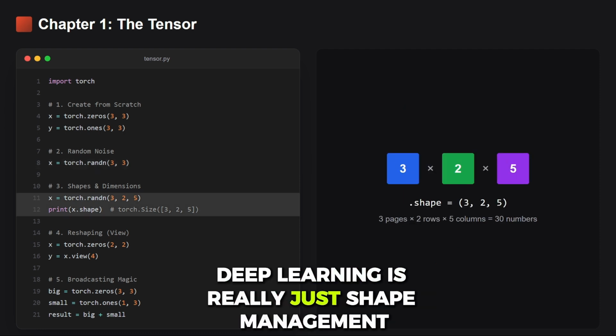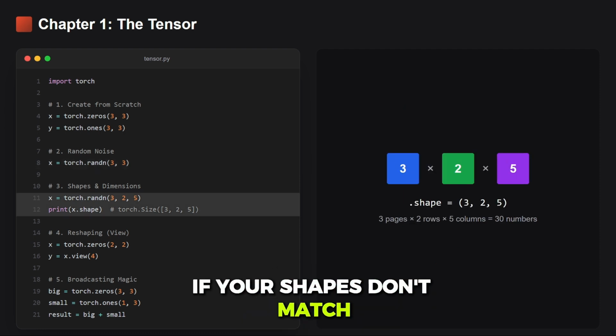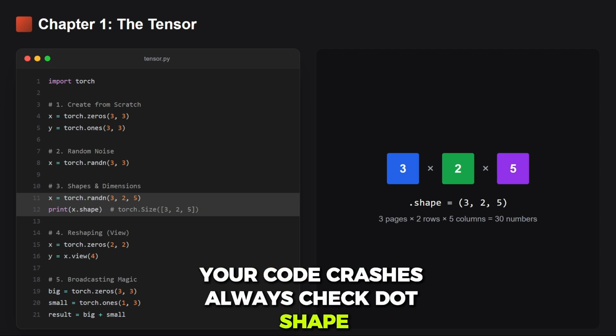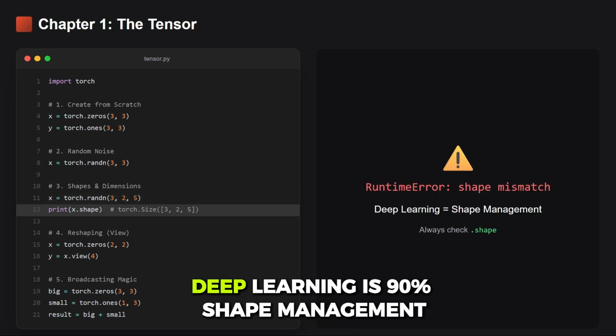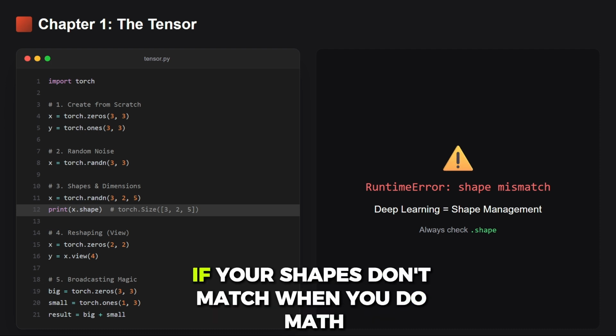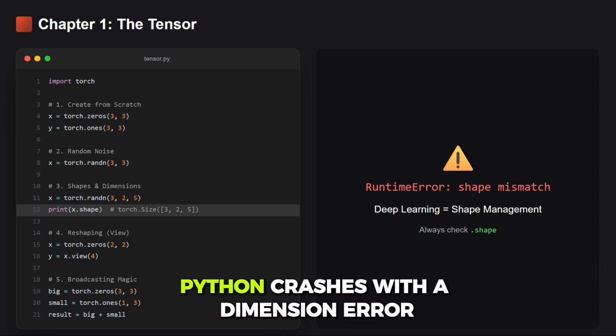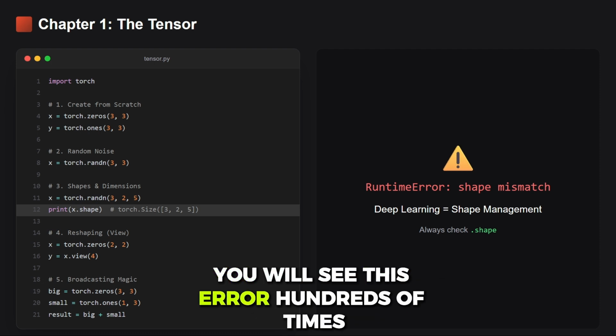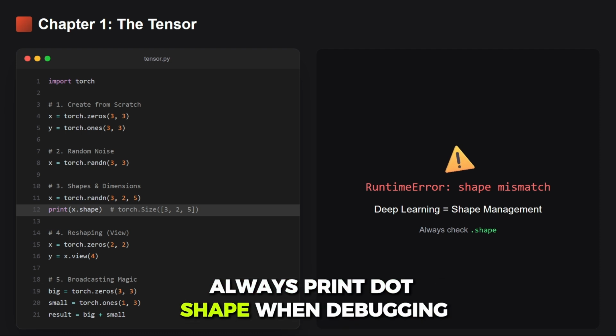Deep learning is really just shape management. If your shapes don't match, your code crashes. Always check .shape. Memorize it. Here's the crucial insight. Deep learning is 90% shape management. If your shapes don't match when you do math, Python crashes with a dimension error. You will see this error hundreds of times. Always print .shape when debugging.